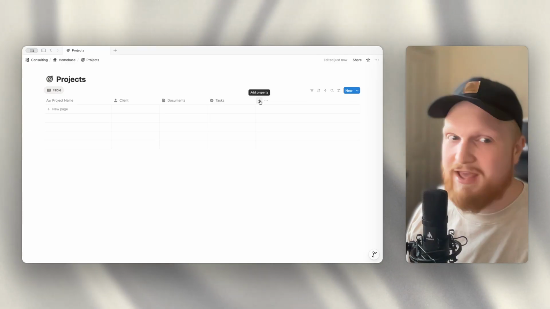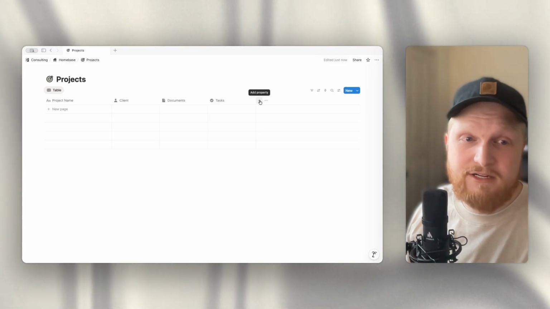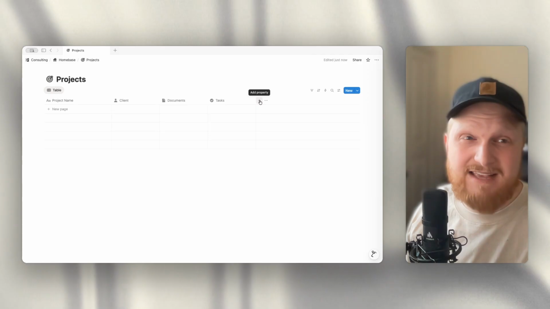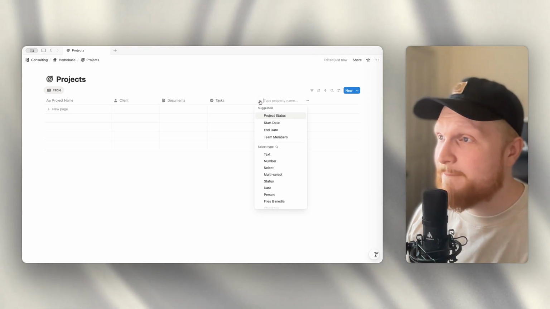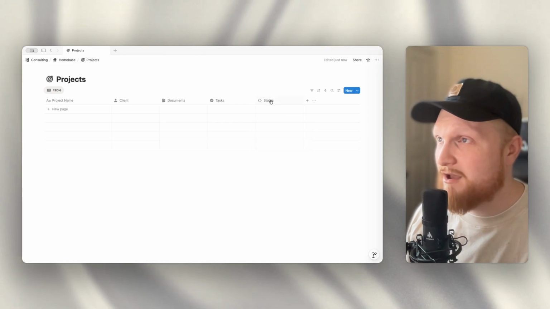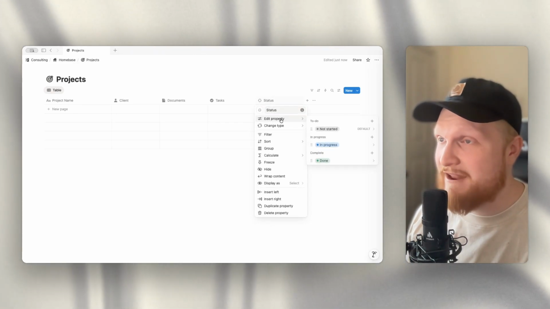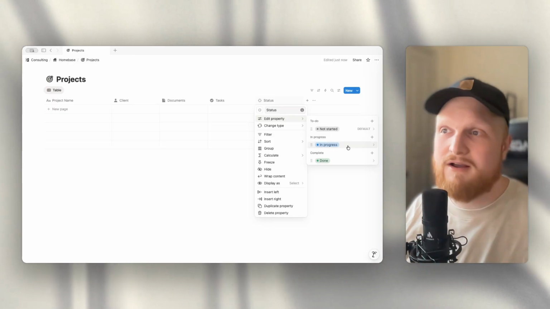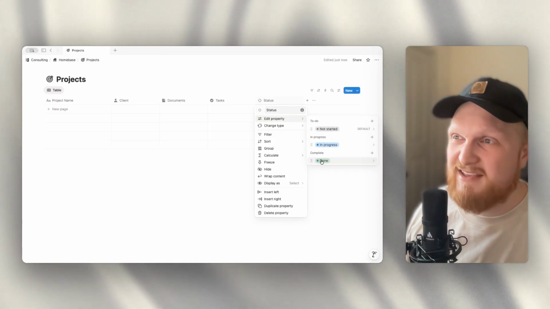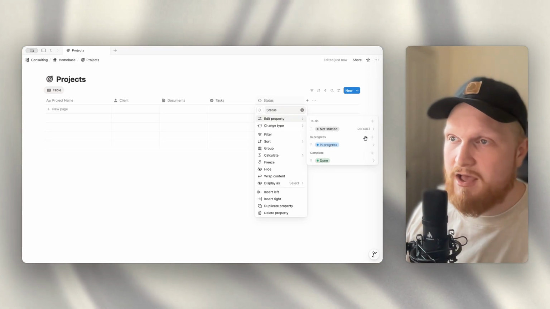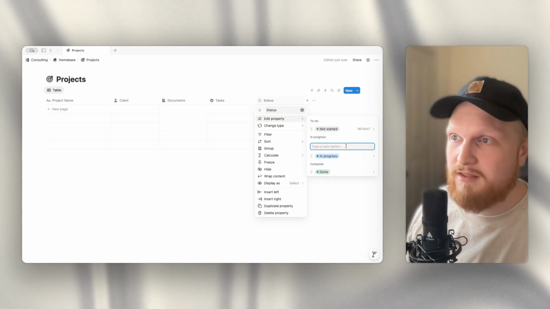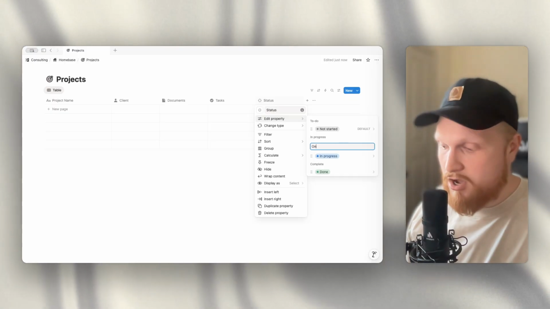What I want to do is I want to add a few extra properties here. So we've got the name. Now let's add a status field. So we're going to click add property. Going to select status. I'm going to click on status under edit property. I want to change these because I'm not the biggest fan of these standard statuses. Under the in progress, I want to click add and add a new one called on track.